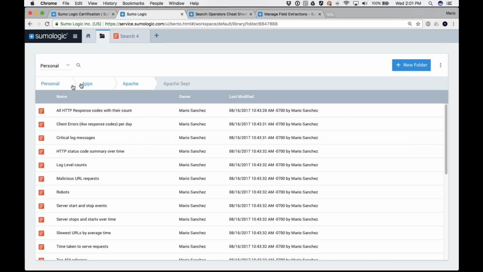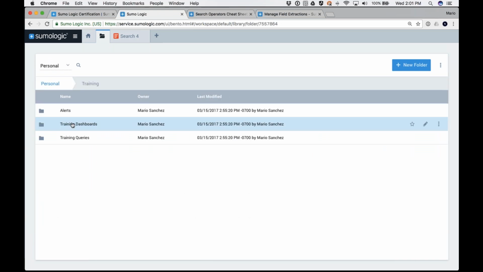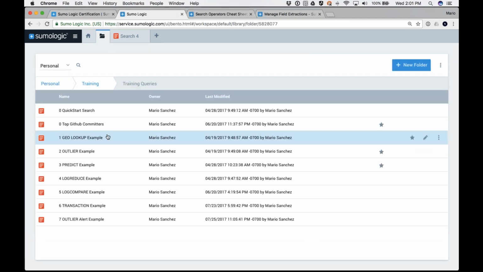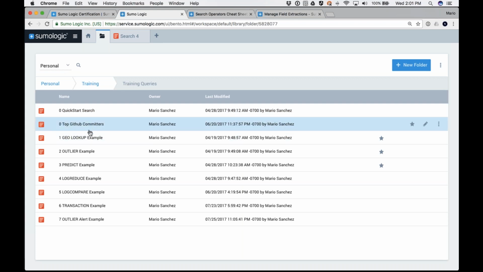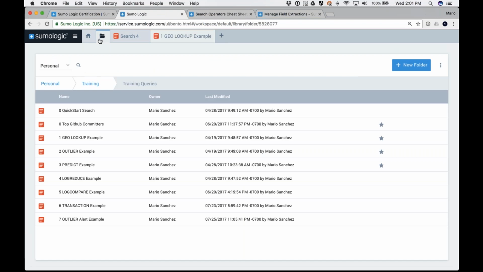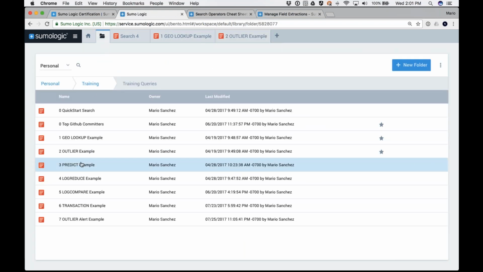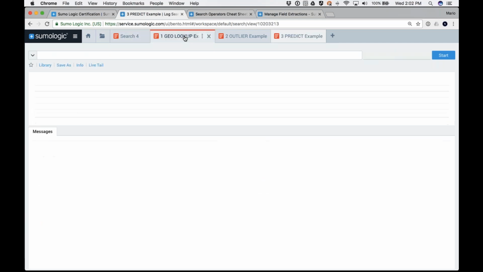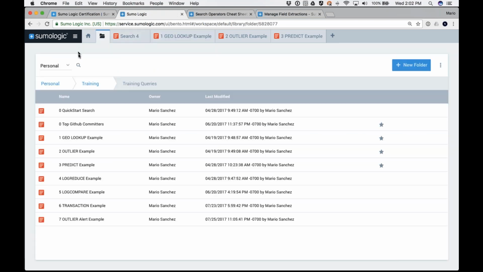So I'm going to go to that personal folder, and in here I have a training folder, and I have some training queries here that I'm going to show you guys. So let me open, how about, let's open this one, GeoLookup, and let's open this outlier, and let's open predict. I'm trying to take you to the ones that are a little more interesting rather than just the same basic ones that you probably will be able to do on your own pretty easily.